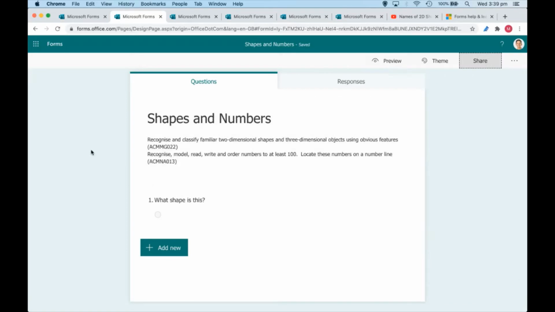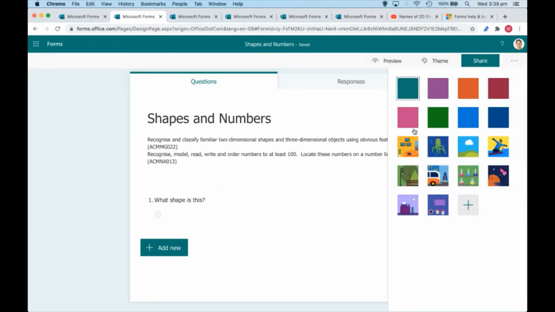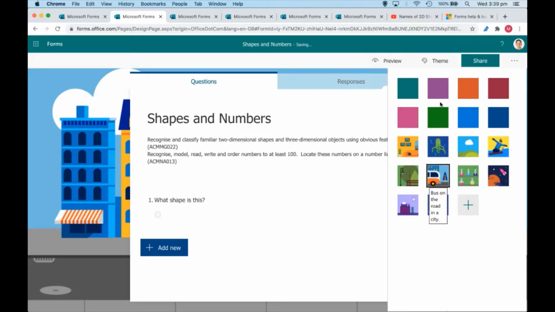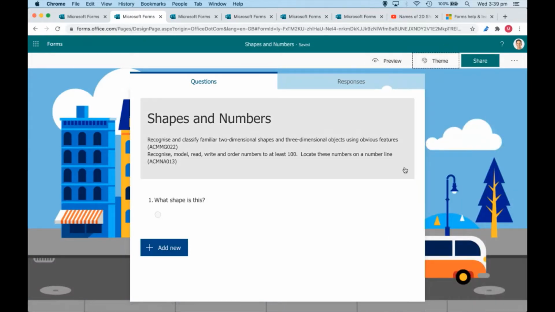All right, this is a quiz I've started, shapes and numbers, a basic maths quiz. It looks pretty boring. So really quickly, you can add a theme to your quiz to make it look a bit prettier. So I'm going to add a theme, this one here. Okay, so now I've got a theme, and you can see all of a sudden that looks a lot better. If you don't like their options, you can add your own image as a background picture. So we use that as our school. We've got the logo at the background.